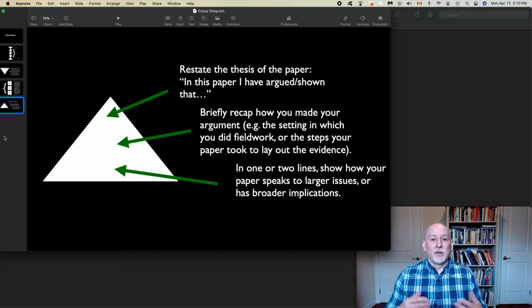And so then that would be when I restate the thesis, say, I've shown in this paper that participation in this New Year's celebration at the temple, this sacred rite, has a community building or a congregation building effect.